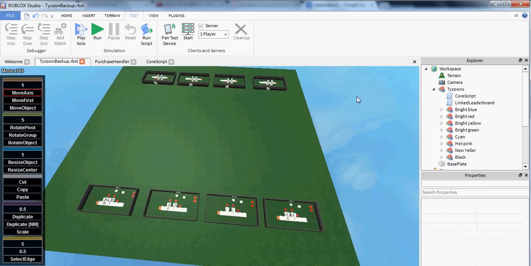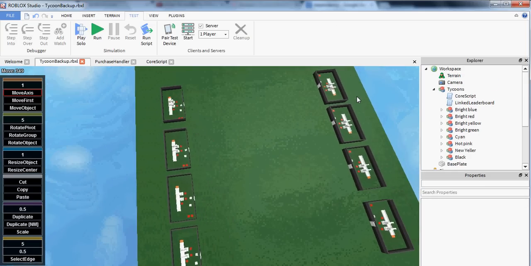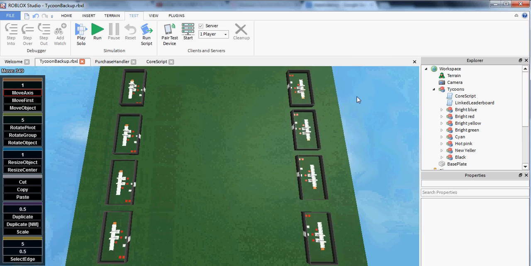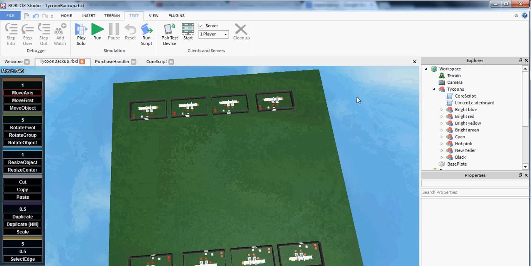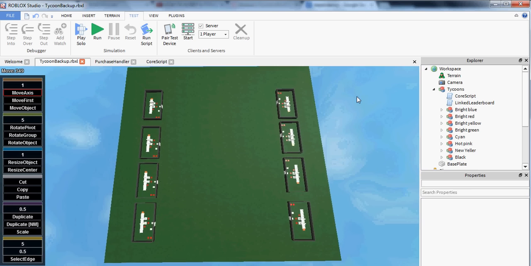So we have a fully functional Tycoon kit. We have a semi-functional game. And next episode, we'll go over how to really make this into a playable, fun game.